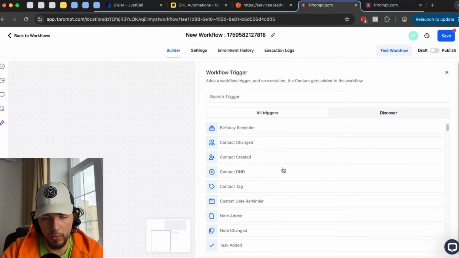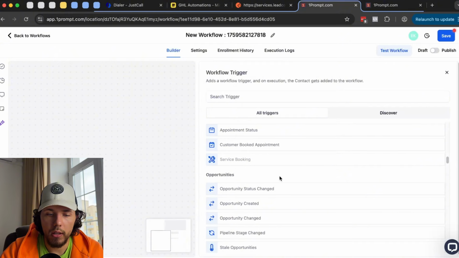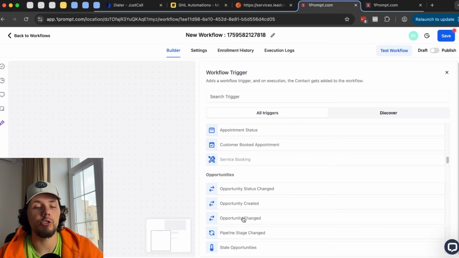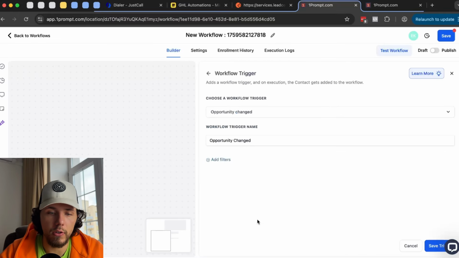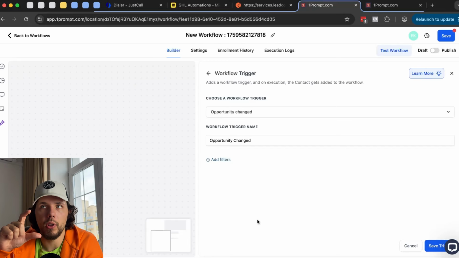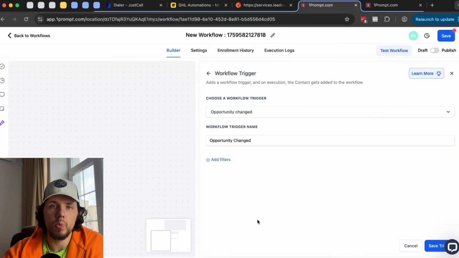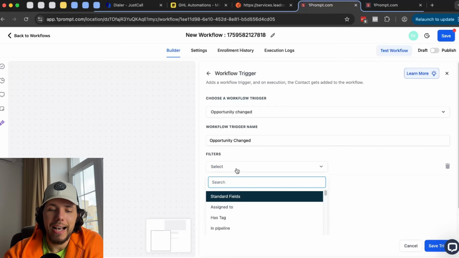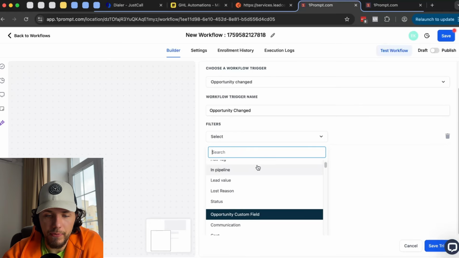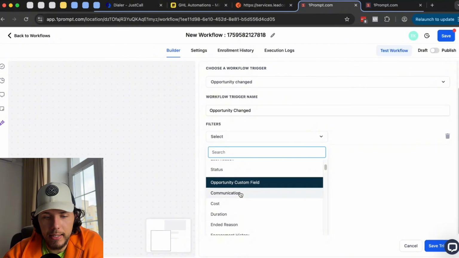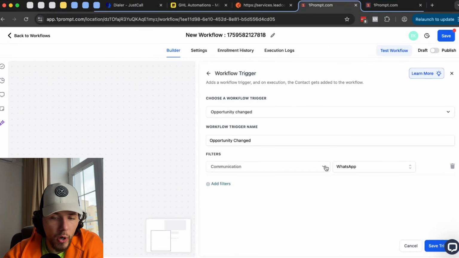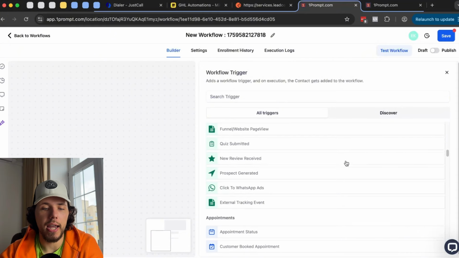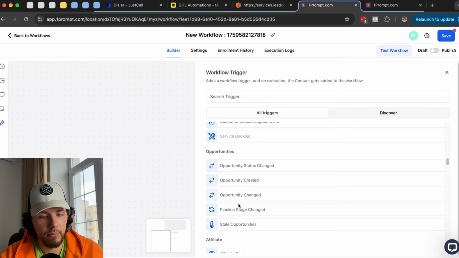You can filter it however you want. Maybe when the opportunity is getting created, or when the opportunity changed in general, AKA opportunity change. The status change is when you're, for example, changing the status of the opportunity to done, won, lost. Opportunity changed is different because here you can track the actual fields. So for example, when the communication is changed to WhatsApp right here, this workflow will be triggered. So it's not only tracking the status, it can track everything.